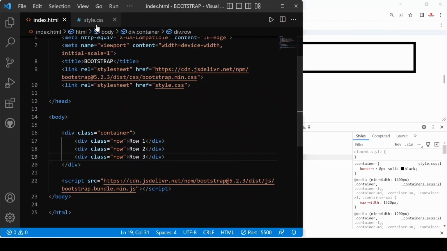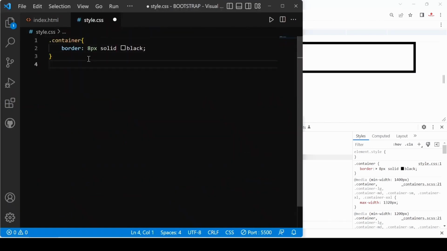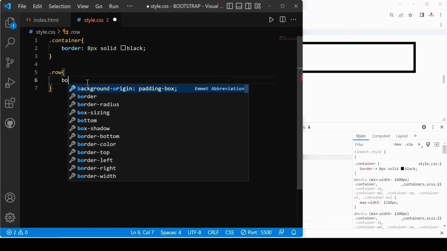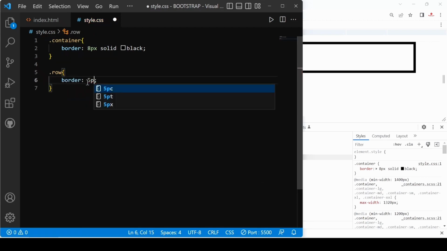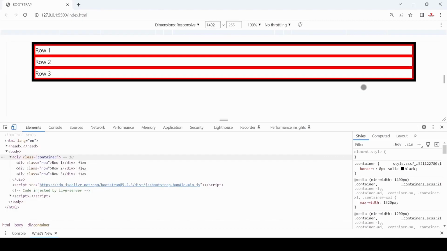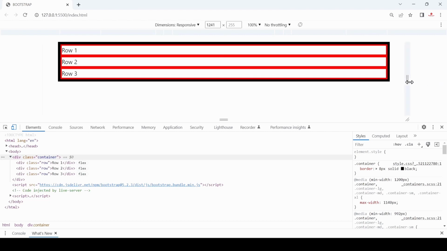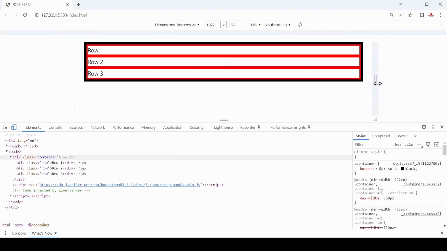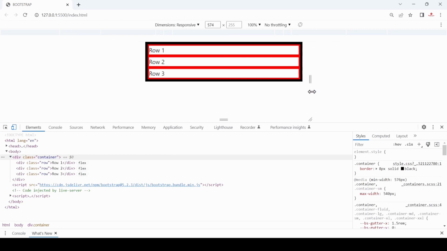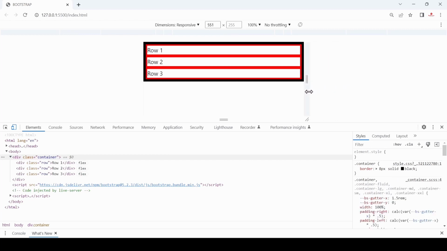We have to provide, after this, dot row, and here we provide border 5 pixel solid red. Okay, now let's save. Now you can easily see row is having this width and it is set according to the container. When I decrease the container, you can see row 1, row 2 and row 3 are aligned according to the container. When I decrease a little bit, when it is extra small, now it is 100% width.